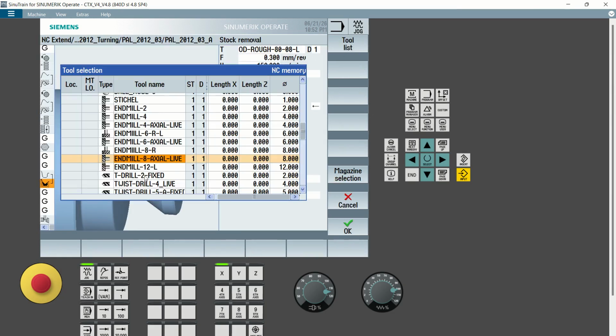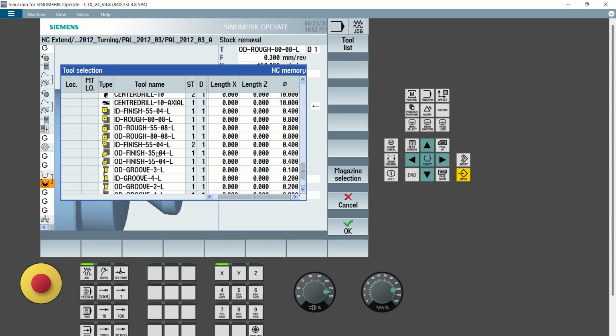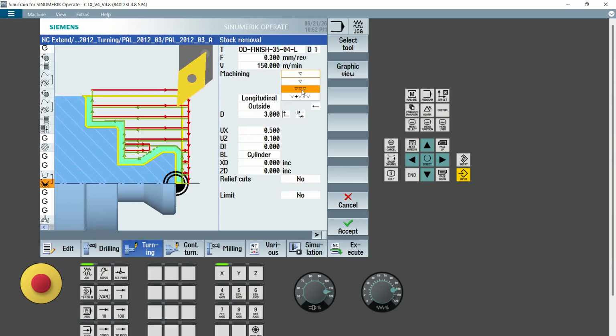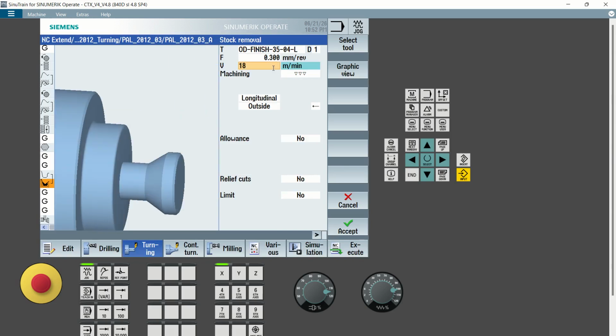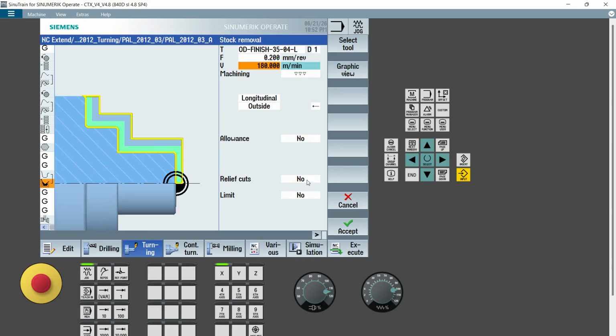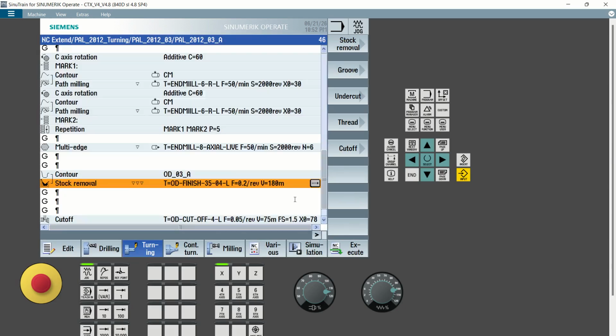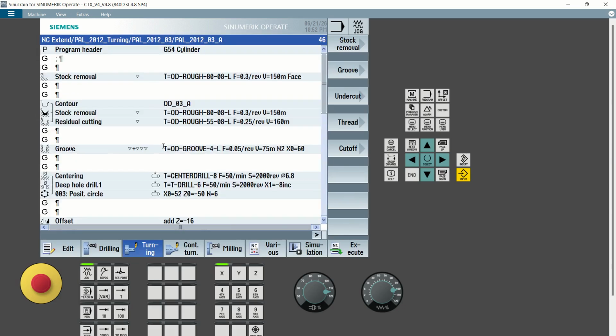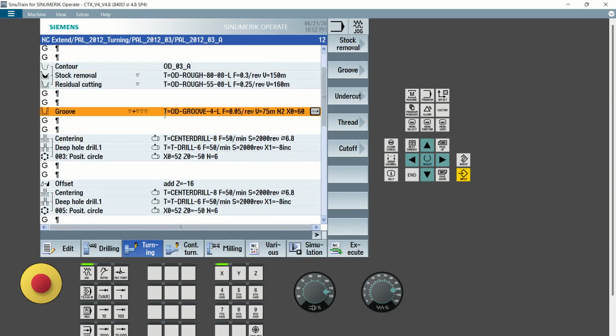Change this one for finishing tool. Just for purpose of showing you, but if you want to learn this one, you can come to a center, then learn this more. Material is mild steel. I'm using these parameters. Okay, undercut, yes, for example. So this is how you create it, and then from there, I came to add the groove.